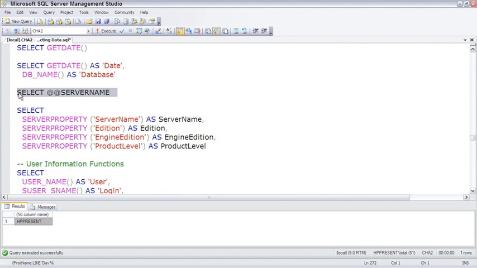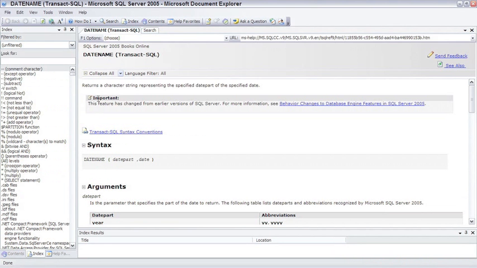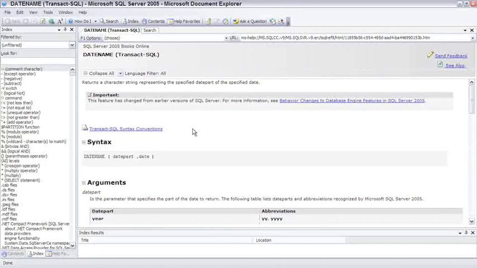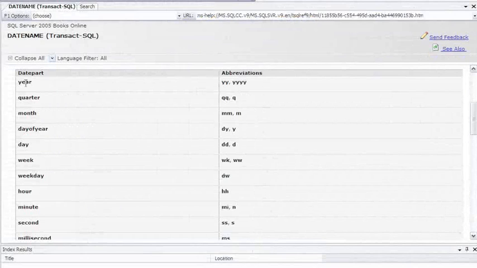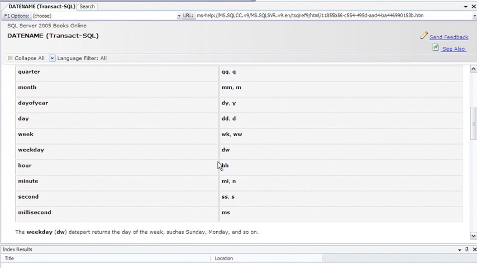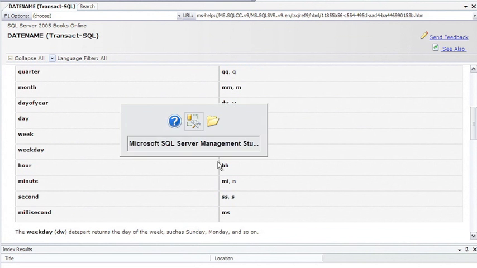So the portions, to see the list of that, I'm going to go ahead and select DATENAME and do Shift F1 to jump over to Help, Books Online, and scrolling down. If you want to extract out the year, pass into it either year or YY, YYYY. And you can see the list here. We're going to be looking at some of those examples. So I'm going to Alt-Tab back.